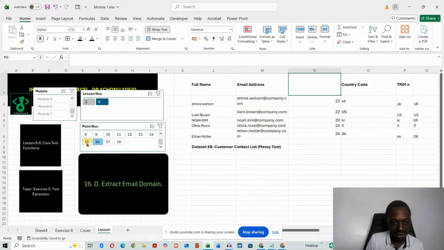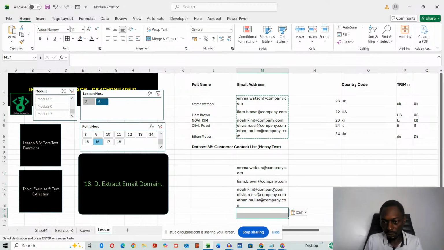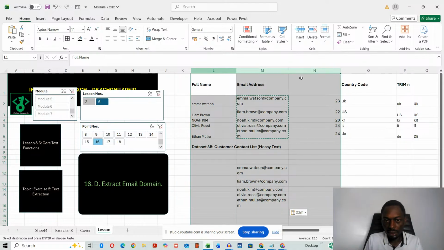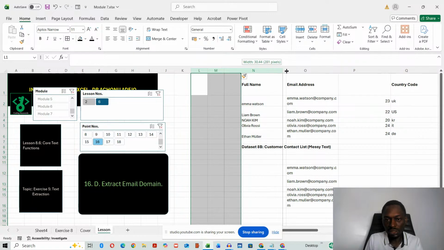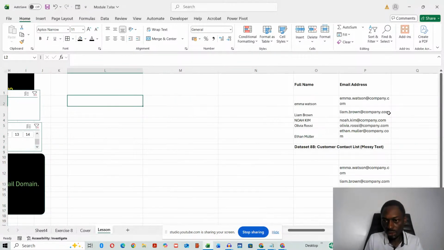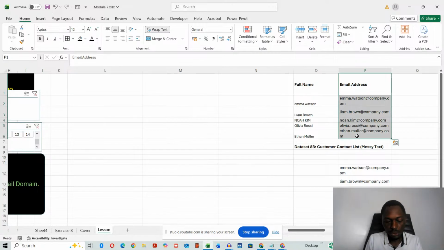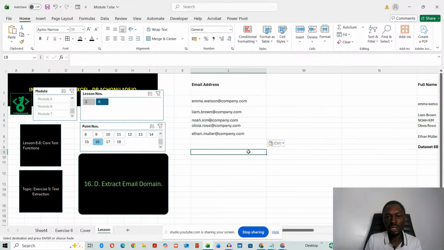All right, so to extract the email domain using some other techniques, let me just copy this and bring it down here, and then we explore. Remember, all of this is just for the purpose of practice. So let's explore something in Excel. We've got this data set and we want to extract the email domain.